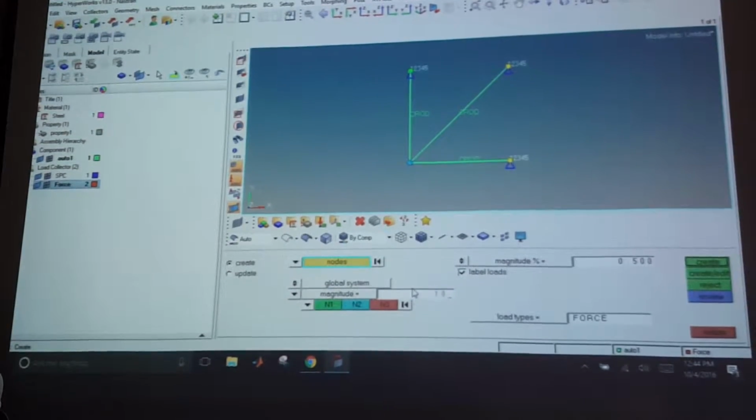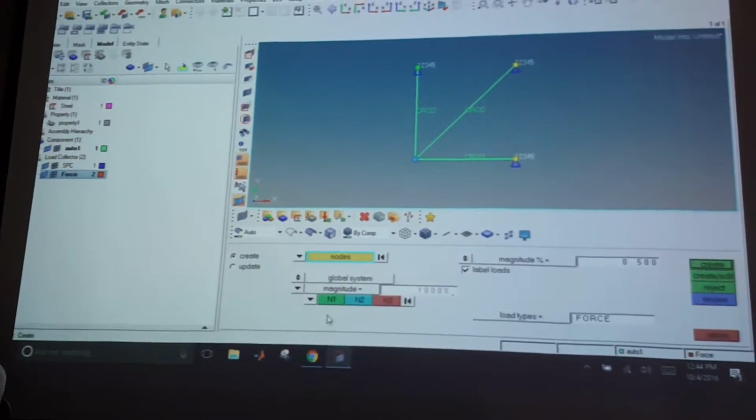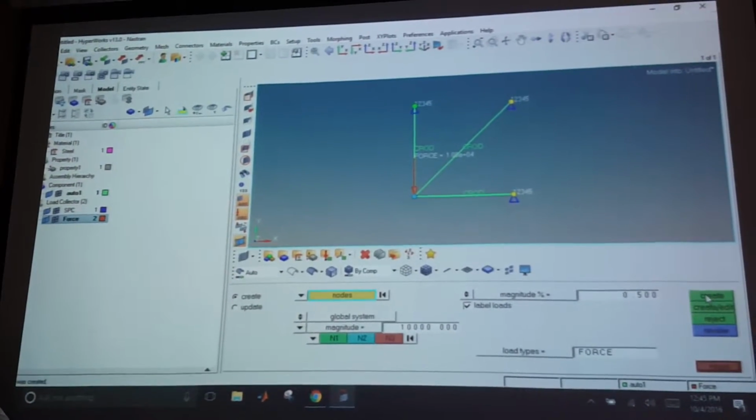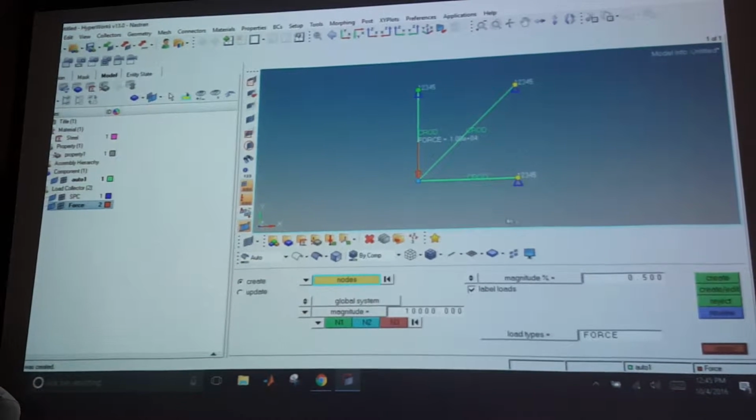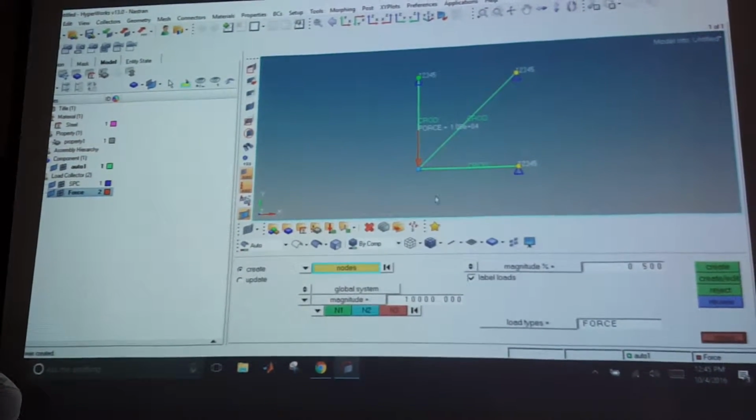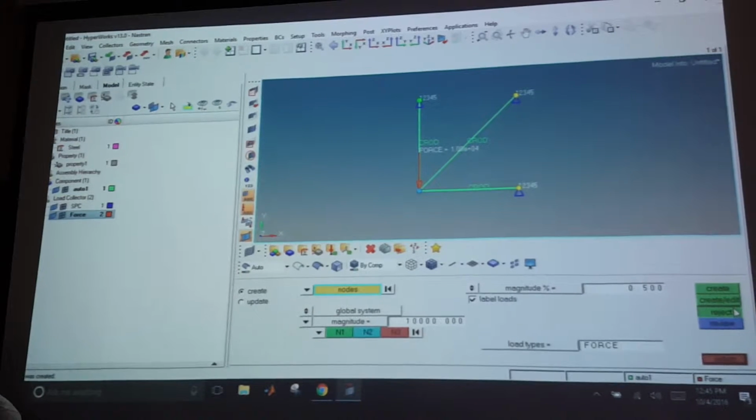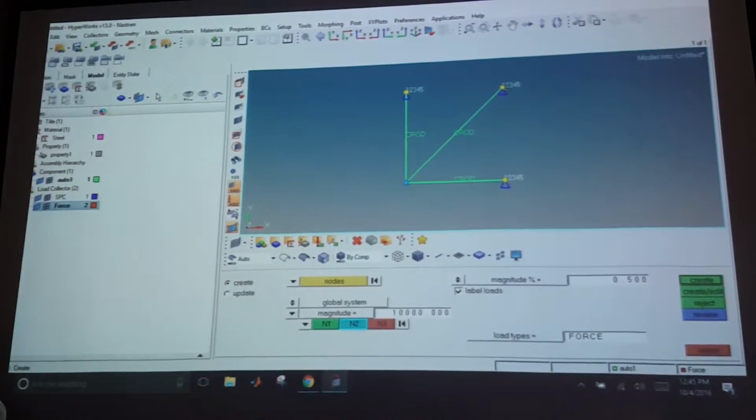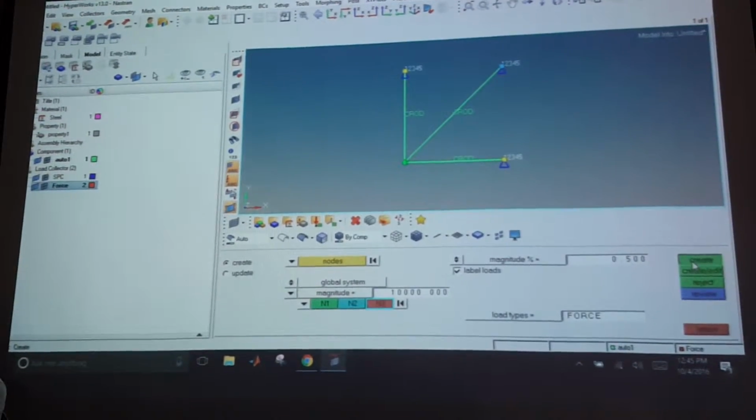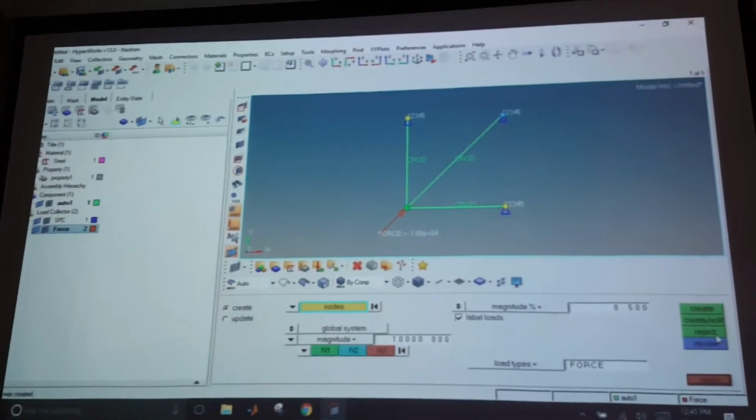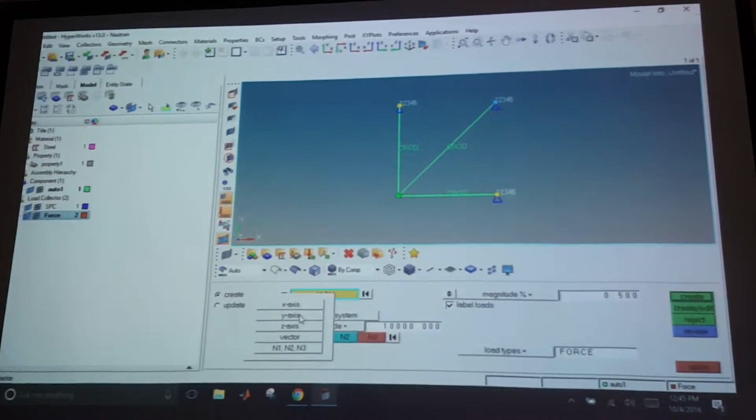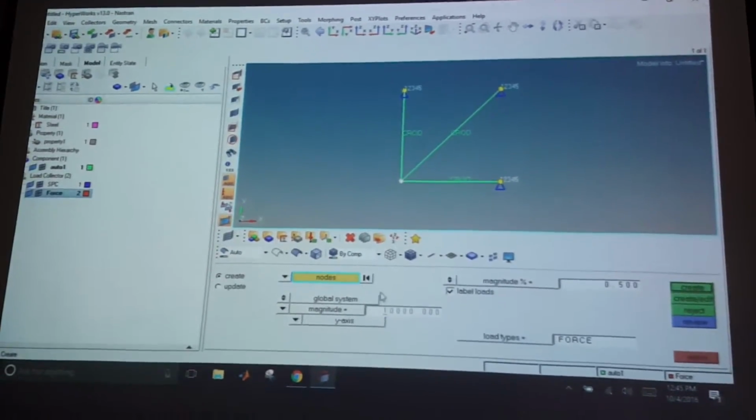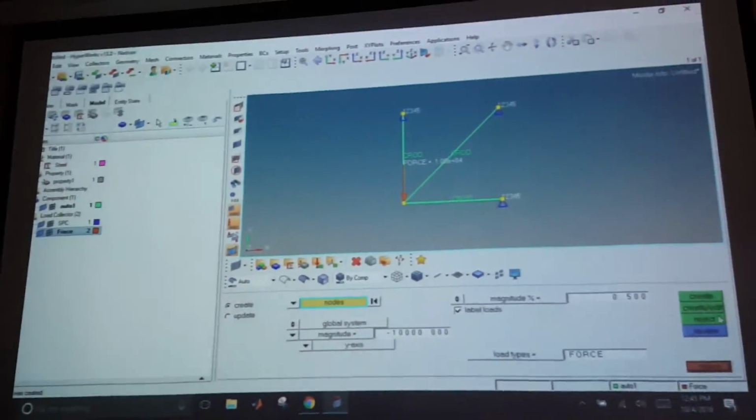So I'll do 10,000 in this direction. Okay, there we go. If I wanted to put one in that direction, there you go. So we'll just go in the Y now to keep it the same.